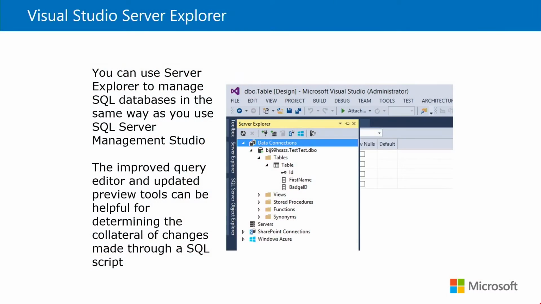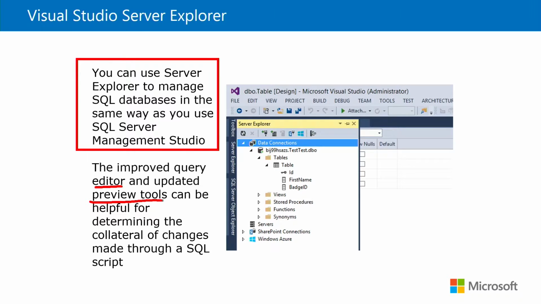The experience and the differences in the experience are going to be pretty much the same concept as what we just talked about with Management Studio. There are actually two different tools that allow you to interact directly with your Azure SQL database. The first is the Visual Studio Server Explorer. You use Server Explorer to manage databases essentially the same way that you do in Management Studio. It's got a really nice query editor, and it's got some data preview tools that are helpful if you want to see changes and how those changes impact different elements of the SQL Server database that you've created.